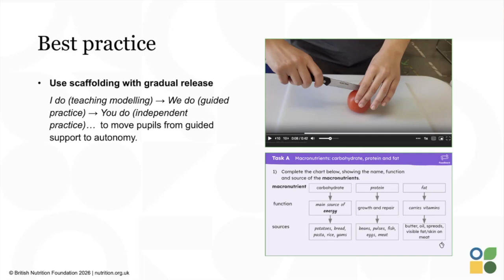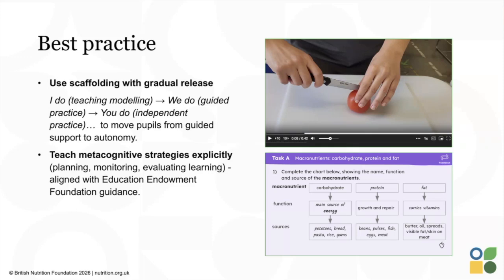Then we've got the we do, so guided practice, doing it together. And then you've got you do, that independent practice. And that's hopefully going to help pupils be guided from the support to more autonomy going through. So you can see that from each example using the videos of individual skills or the lesson as well. But also we've got within the slide deck the explanation of the tasks too. So that's really helpful in showing pupils how things can be figured out, how can be worked out to support themselves going forward.